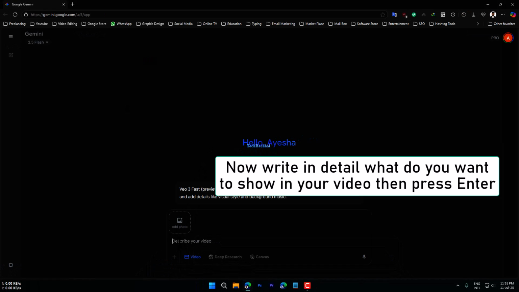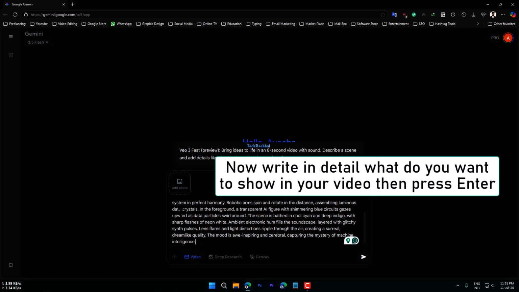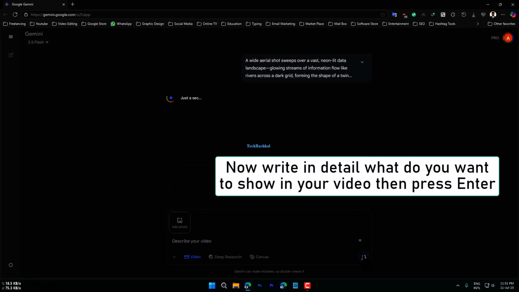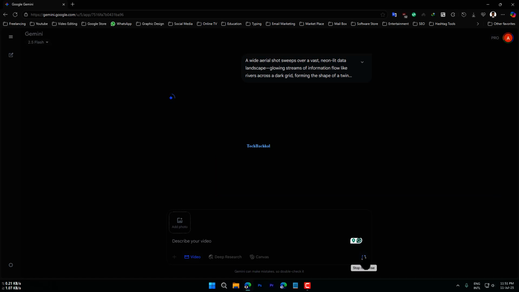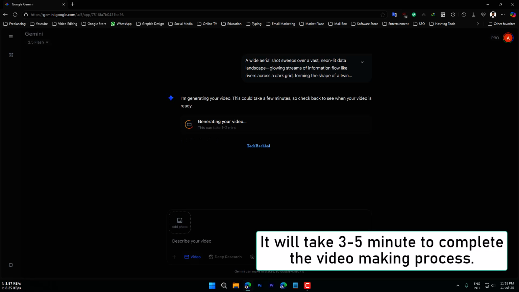Once you're signed in, you'll see a text box. Here, just type in detail what you want your video to show, like a script or topic explanation. Then press Enter. Now wait for 3 to 5 minutes. Gemini will automatically create the video for you.